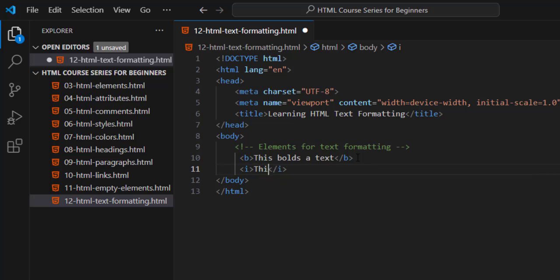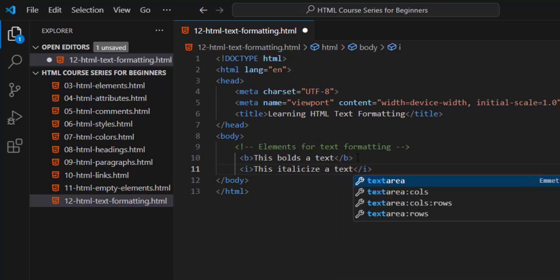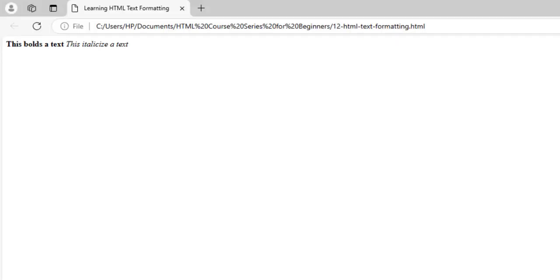So I'm just going to say this italicize a test. All right, Ctrl S, come over and refresh, and what happened? You can see it italicize a test, right?